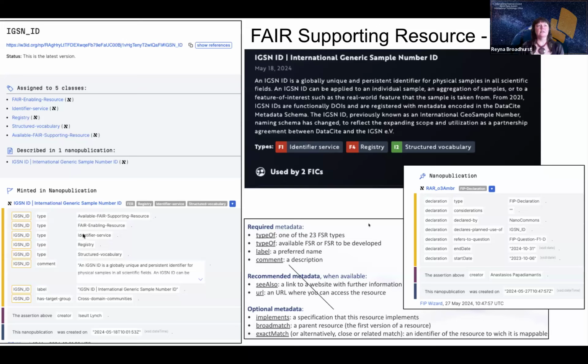They're saying it's basically 3 categories: identifier service, which of course is true, registry, yes, and structured vocabulary. Then there's a bit of a description or comment about what that is. This is the label, basically the name of the resource, which target group it's for, and basically that's the information. So that when individuals are going to set up their FAIR implementation profile, this is now an option when they're going to say, okay, for something that needs an identifier service, are they using IGSN perhaps?